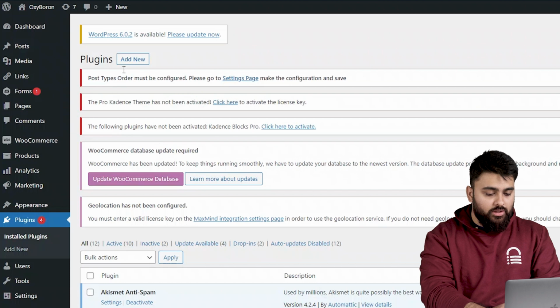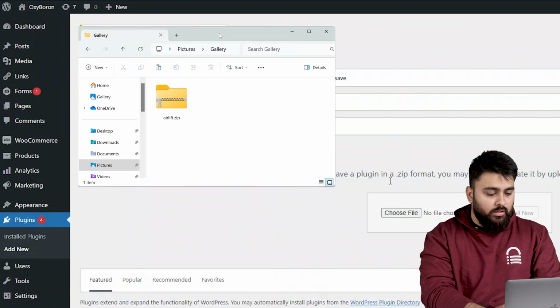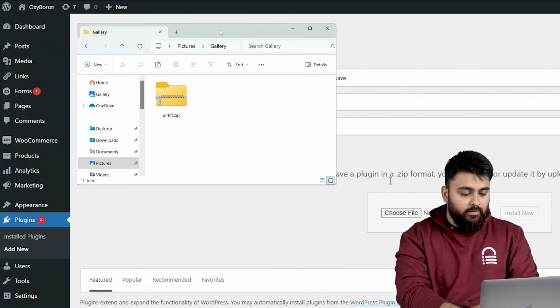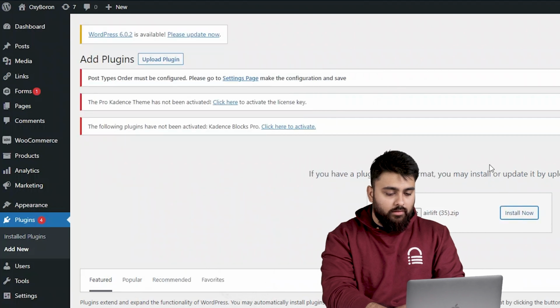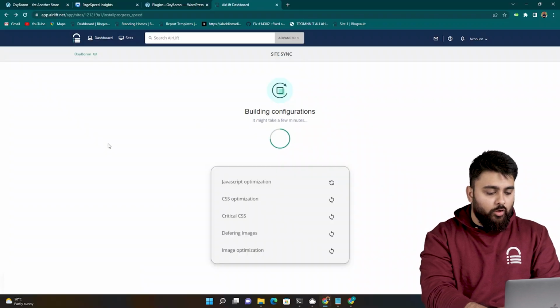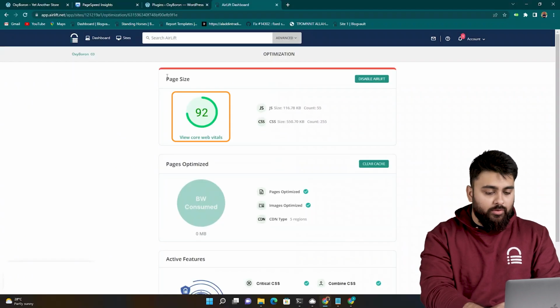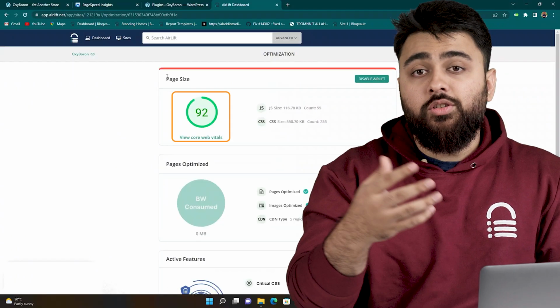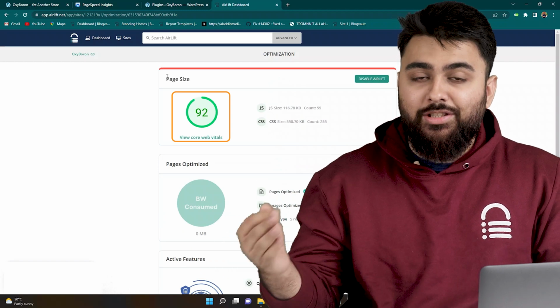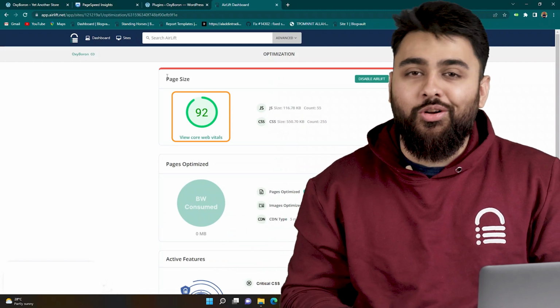Then in WordPress, just click on Add New, drag and drop the plugin, install and activate it. And your site will automatically get all the speed optimizations it needs, and you should see a 90 plus score like this. Airlift also makes sure that your site stays fast as you keep adding more things to it. So it's a good long-term tool to have.